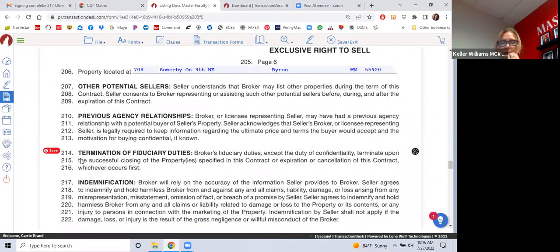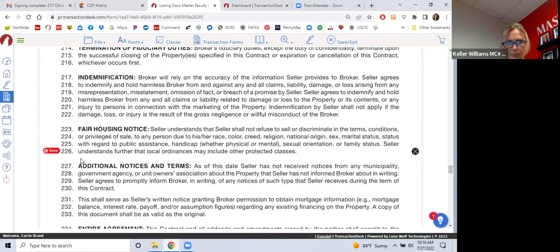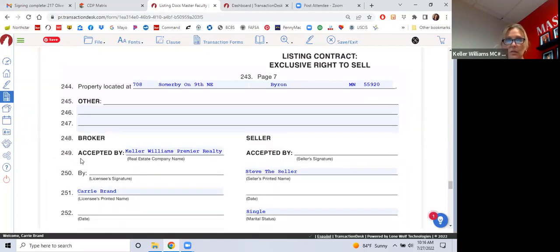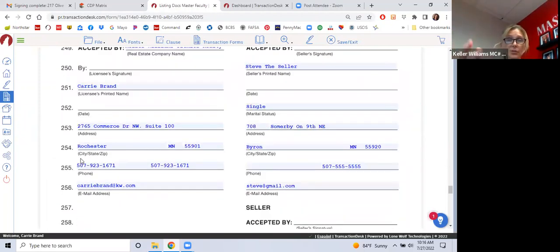So there's various terms that you can take a look at as well. I'm not going to read through each of those individually. So basically, if they're okay with all those terms, then we sign the listing contract.